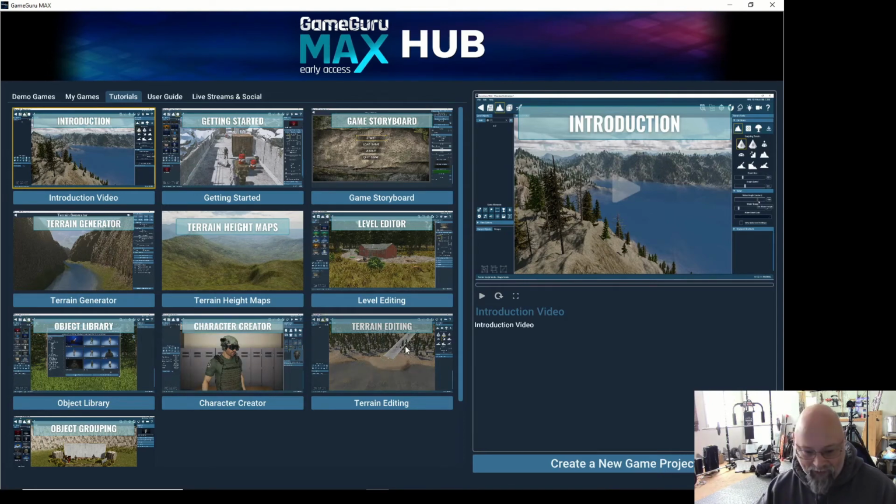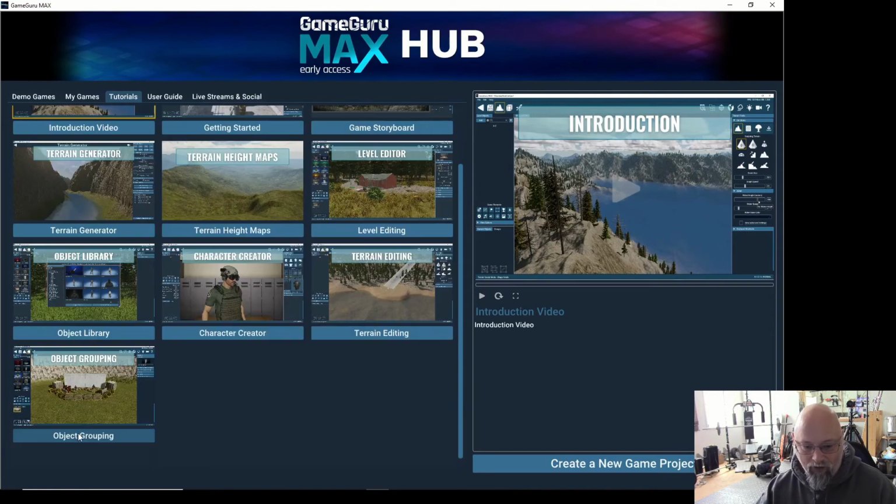And we've covered the terrain editing already. Object grouping, now that's basically you've laid down a bunch of objects in your scene and you want to use them over and over and possibly even in different levels.